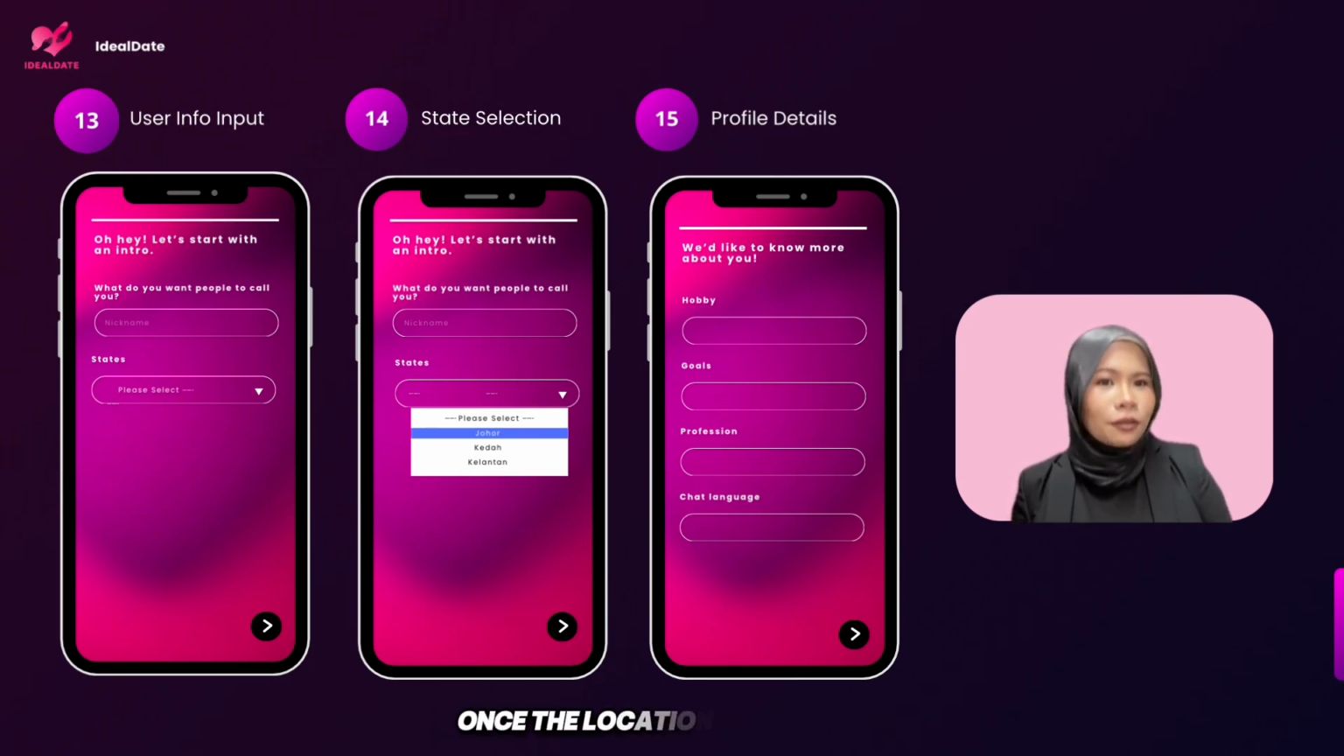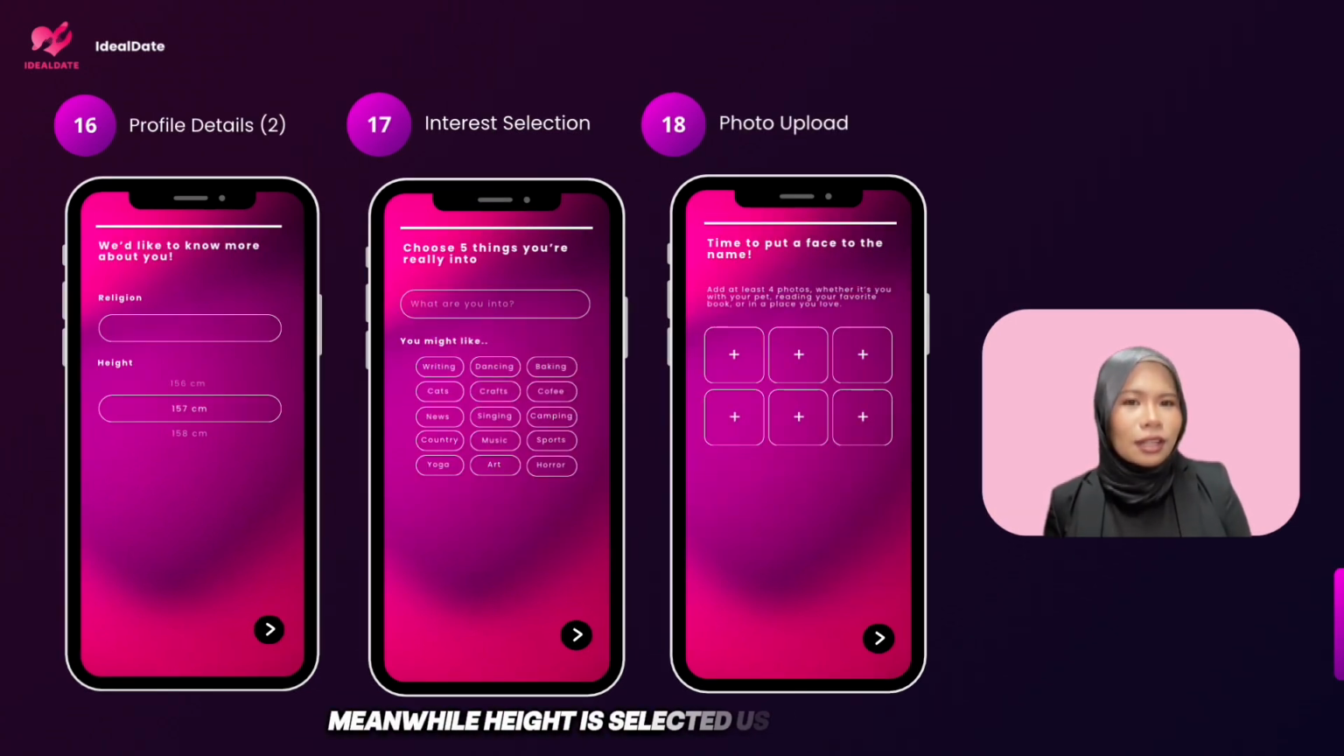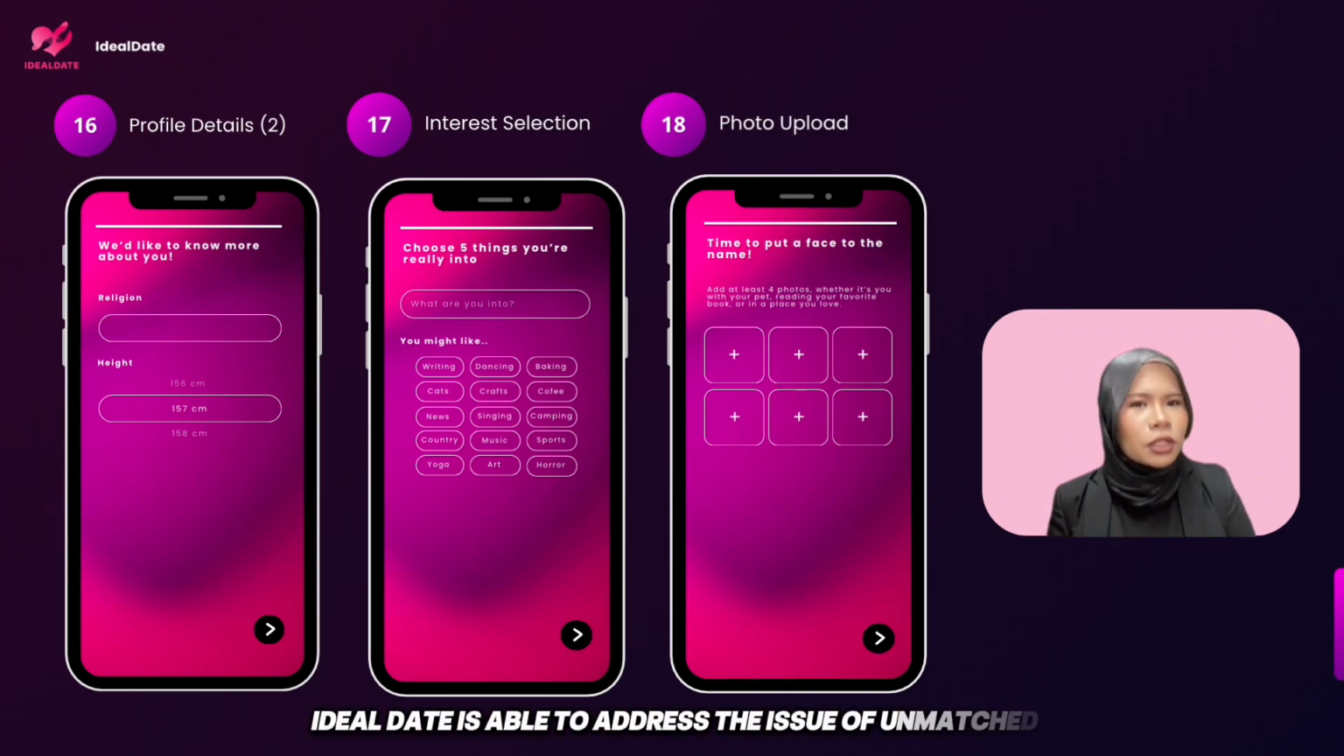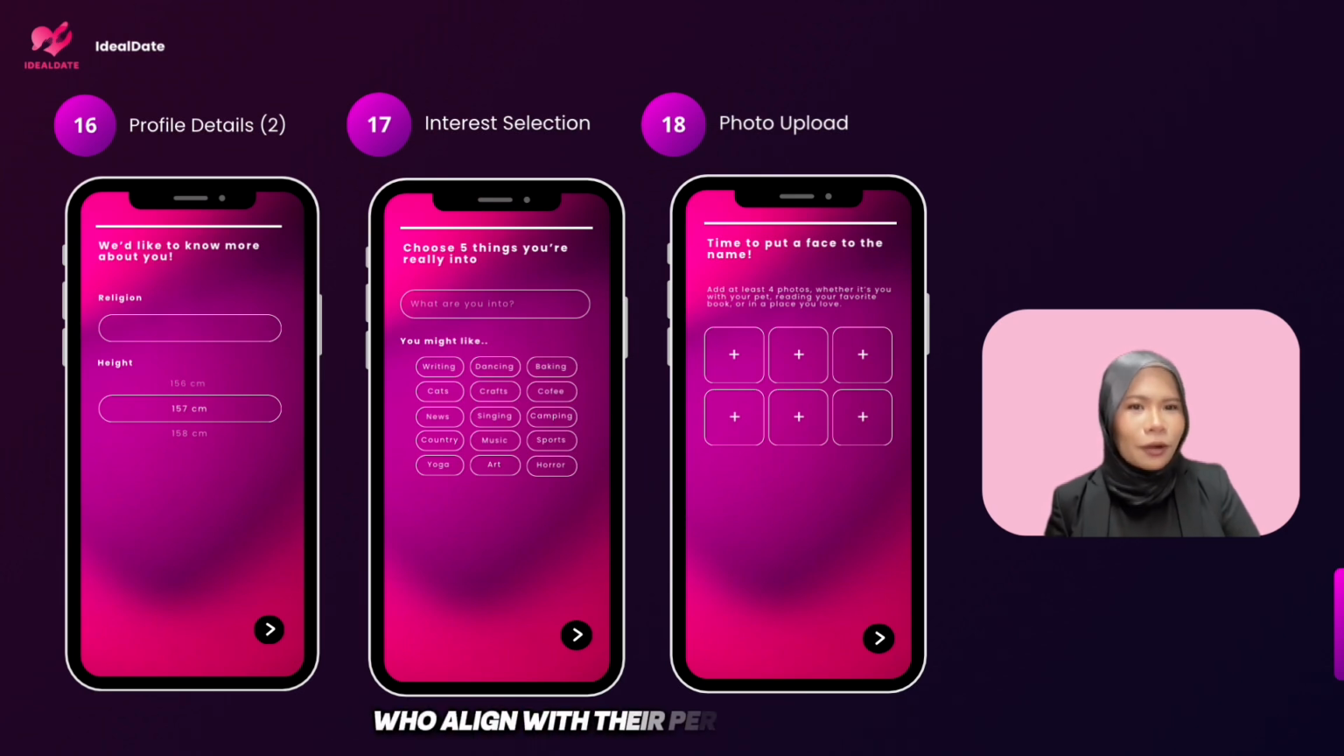Once the location is confirmed, users proceed to the profile details section where they provide more in-depth information about themselves. In this section, users manually type in their hobbies, goals, profession, chat language, and religion, allowing them to express their personality and intentions clearly. Meanwhile, height is selected using a wheel picker, which improves accuracy and creates a smoother user experience. By collecting these details, Ideal Date is able to address the issue of unmatched goals while also allowing users to match with others who align with their personal preferences.